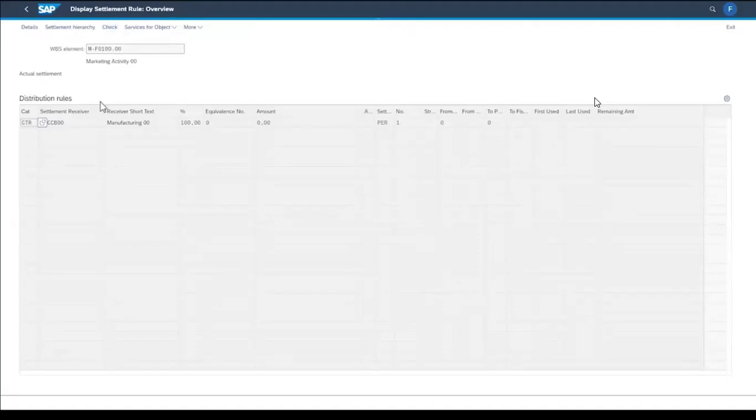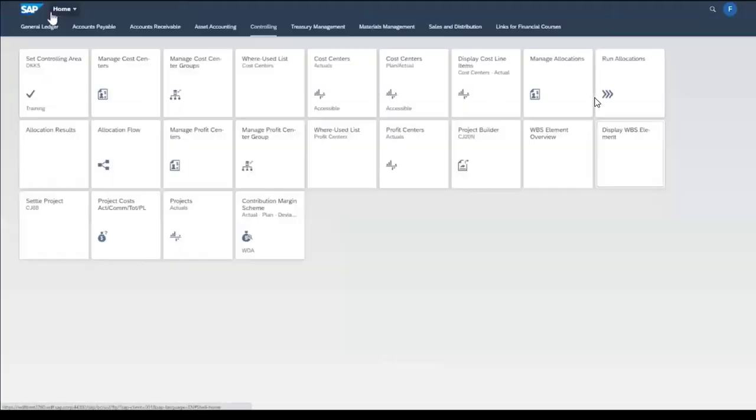The support cost center is the receiver of the settlement. What will be settled is 100% of the costs which are posted to the WBS element. Now let's go back to the Fiori Launchpad and perform the settlement.